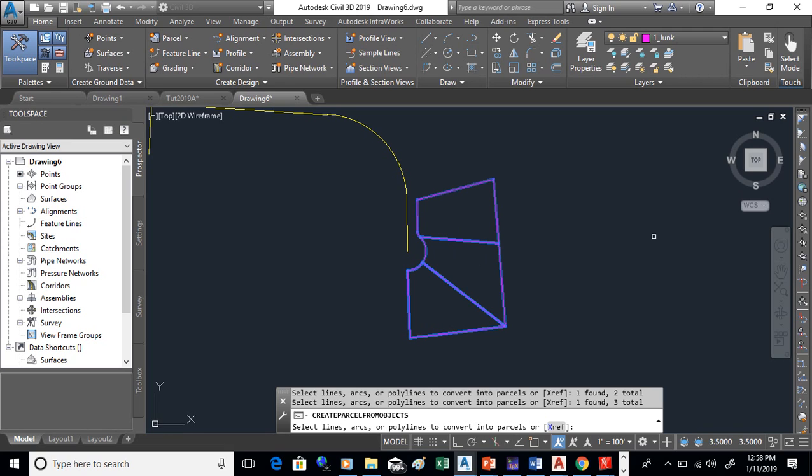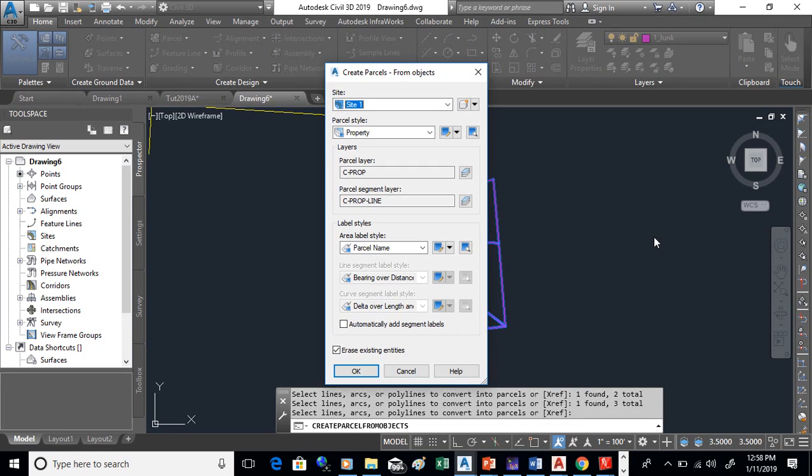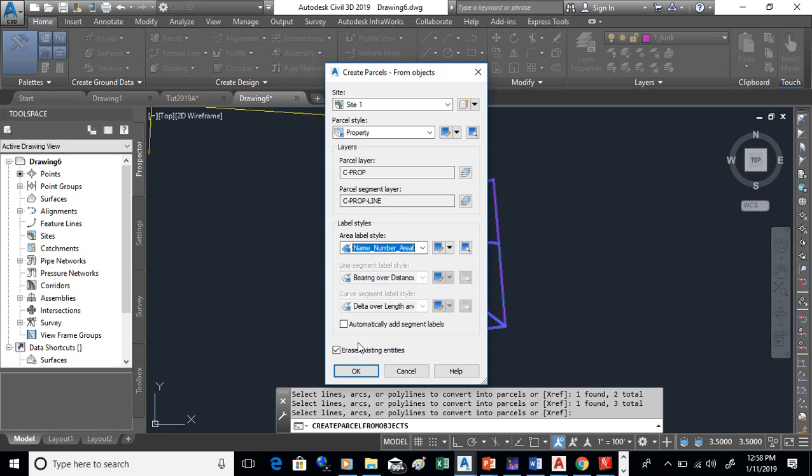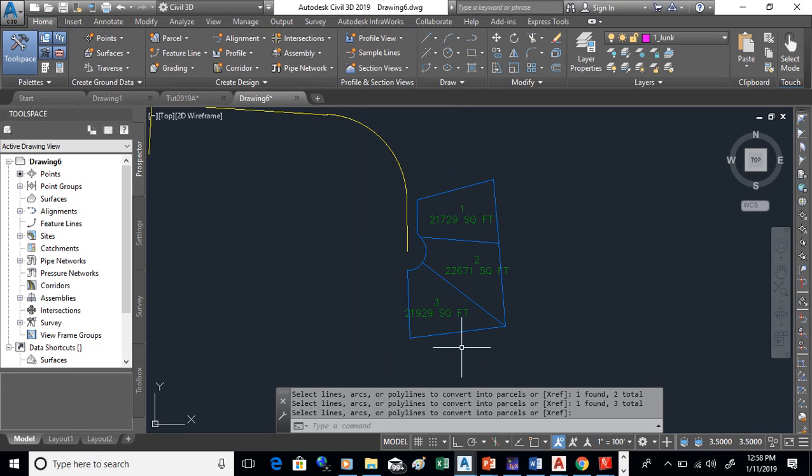Okay. And after you've picked them, you hit Enter, and you'll get a dialog box. Okay, Site 1 is fine. These are properties, so we'll leave the parcel style as property. Now the label, I'm going to pull that down, and normally what we want is the name, number, and area in square feet. So I'll pick that as my style. I'll leave the erase existing entities checked, and then I'll hit OK, and there go the labels right in there. Now those labels are a little bit big. I can adjust the size of those if I need to. But that's basically how you label lots. Okay.